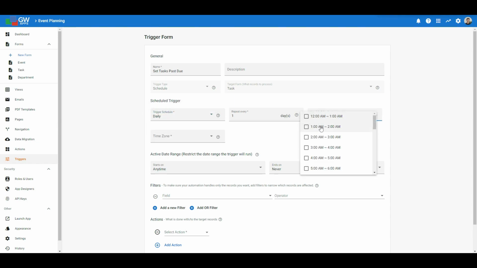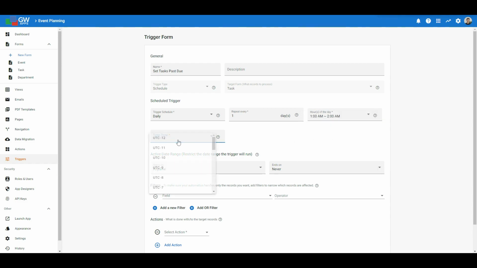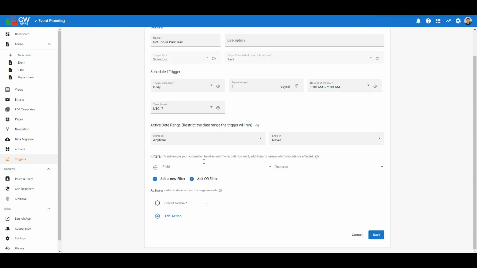For the hours of the day, let's do it nice and early in the morning. And of course, select your time zone. I'm in UTC -7. Great. For the active date range, we don't want to restrict the date range for the trigger. It's going to run always. So we can leave these as anytime and ends on never.